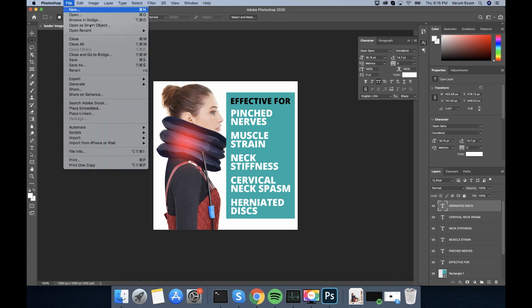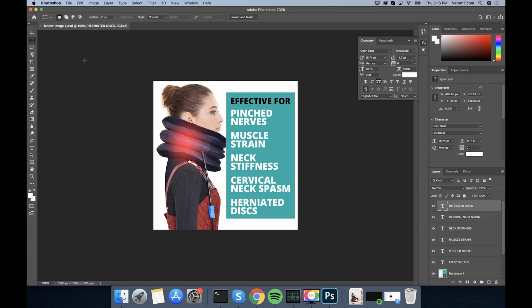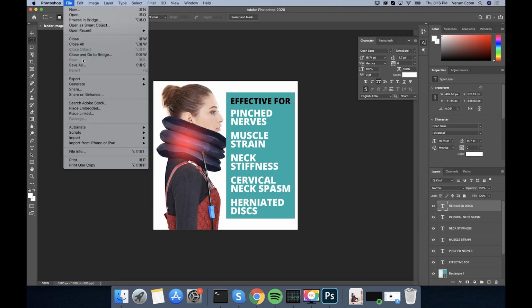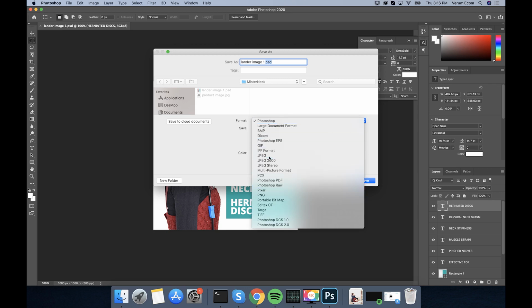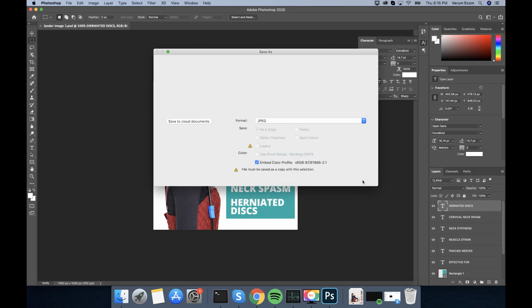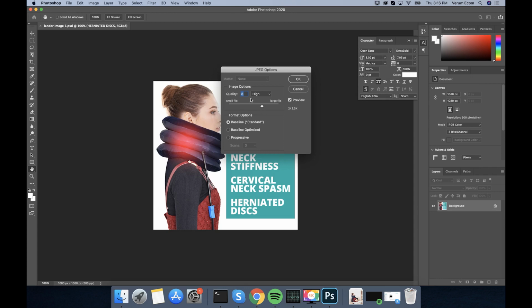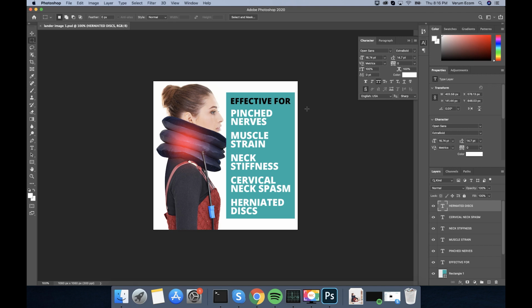Let's actually save it. Oh, so we gotta save it as an image. So by saving it right here without clicking on save as, you're actually just saving the PSD. So let's click on save as. Go into the folder. So I guess I am in Mr. Neck here. So we're gonna call it Lander, oh, excuse me, Lander image 1, and then save it as a JPEG. Alright, perfect. So click on save, and then we'll keep the quality at 8, and then click on OK. Alright, so there you have it. That's the first image for the Lander. Now let's move on to the next one.